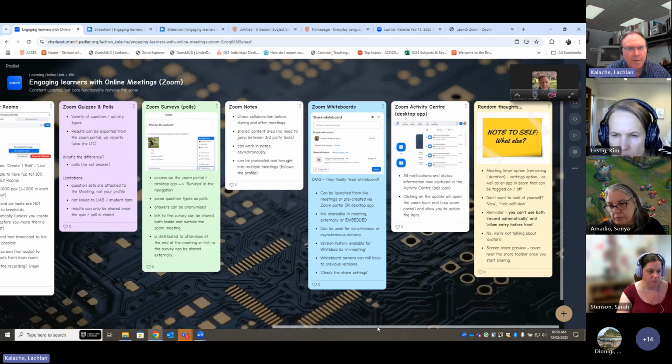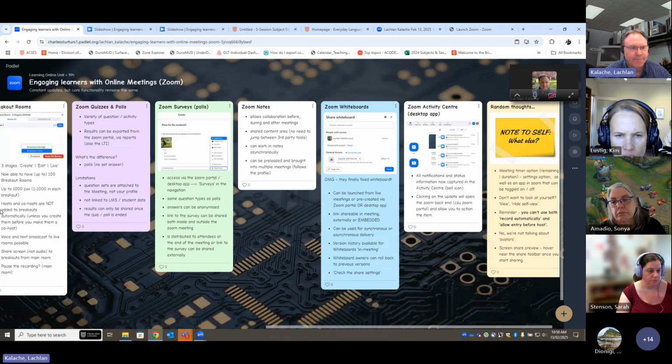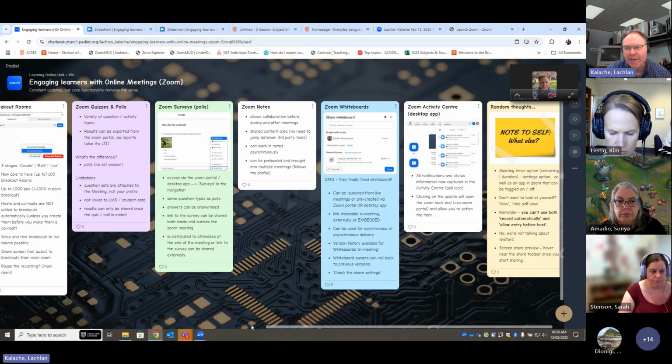Zoom Notes. Let's talk about Zoom Notes very, very briefly. There is a function in Zoom called Notes. It allows you to share a scribble space inside the Zoom meeting.